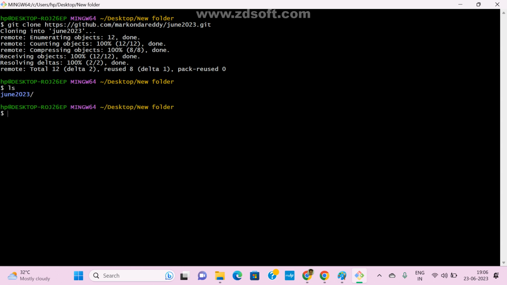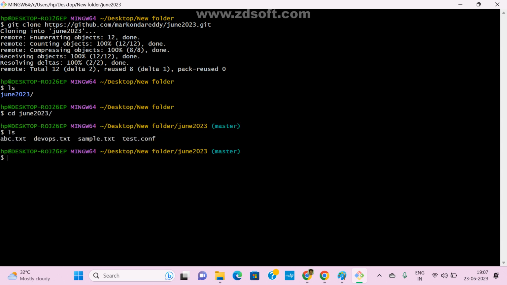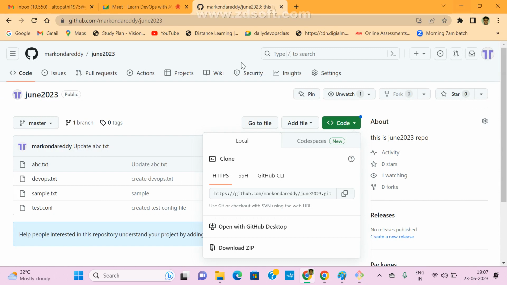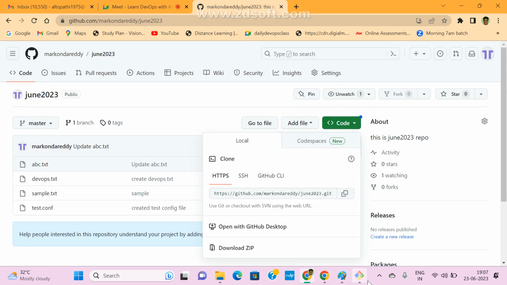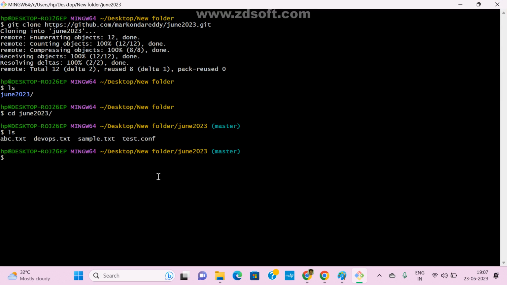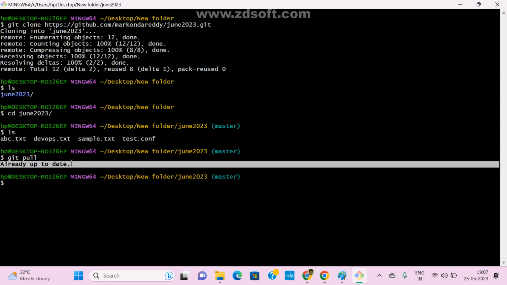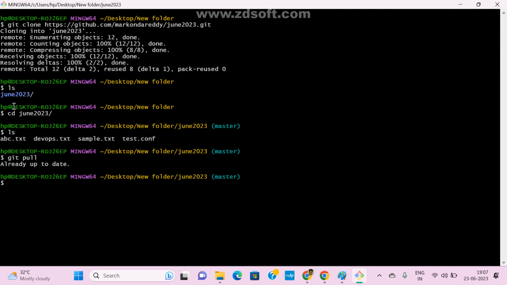Now ls and cd into the folder. This is the June folder. Now if any changes happen in our central repository and you want to update them in our local, what is the command? See here, the git pull command. Now observe here, it says already up to date. What does this mean? Your local repository code and your central repository code are both the same.